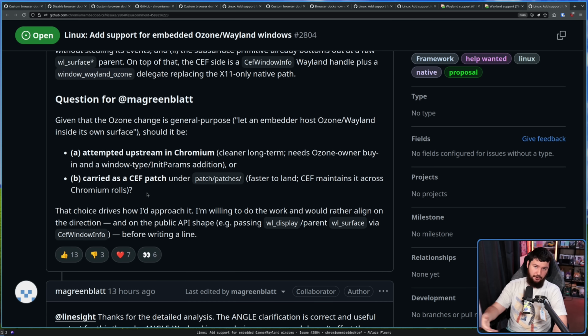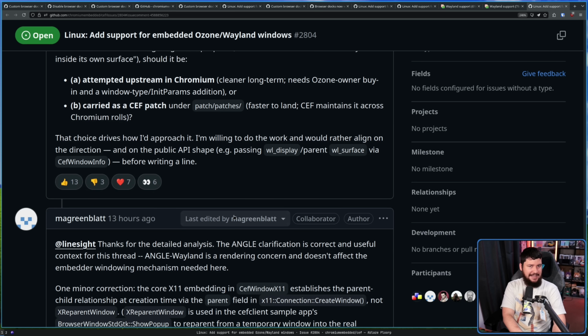The main question, though, is where should this work be done? Should it be done in upstream Chromium, or should it be a patch in CEF? Does it make sense to ship in Chromium, and then everything else that builds off of Chromium gets access to those changes, or just in CEF to get this merged as quickly as possible? Right now, my understanding is none of that work has yet been done, but the framework is there. The framework is there to actually get this problem resolved.